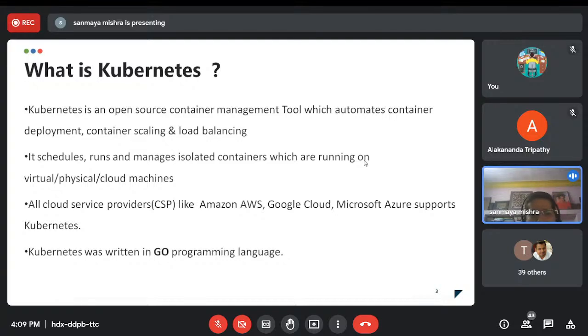Kubernetes was originally written in the Go programming language. This language was also initially developed by Google, and later they decided that whatever Kubernetes infrastructure they were writing, they would write it in the Go programming language.